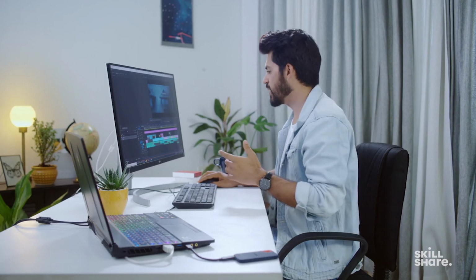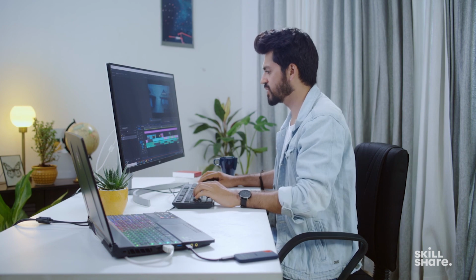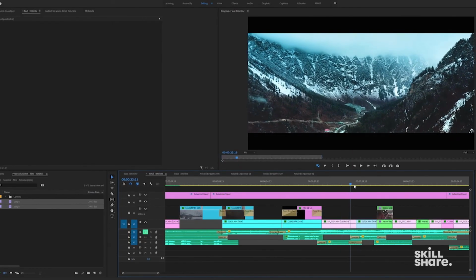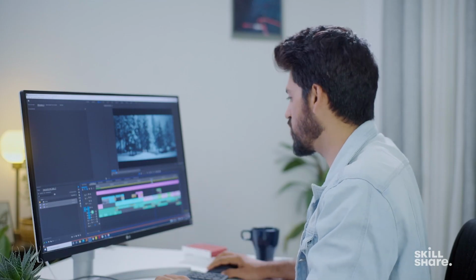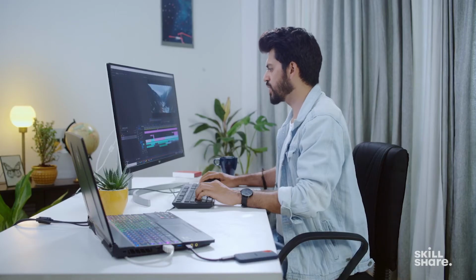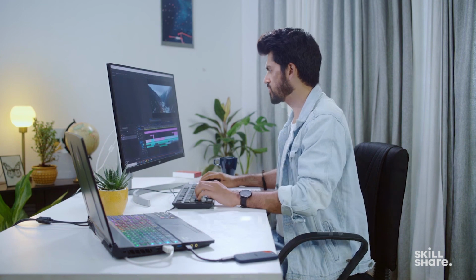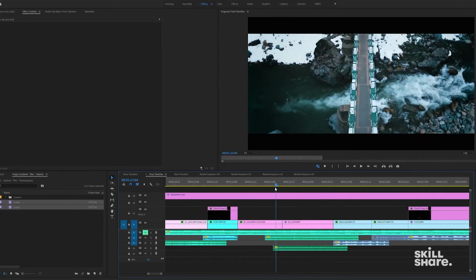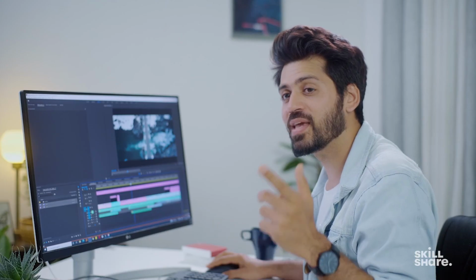So here I'm going to play the video with sound effects. For example, it's a drone shot, so I've added a wind sound effect. This is a shot of a river flowing, so I've added a river sound effect. You feel like you're there. So now try to add sound effects and transitions to your videos and see how it makes the difference.